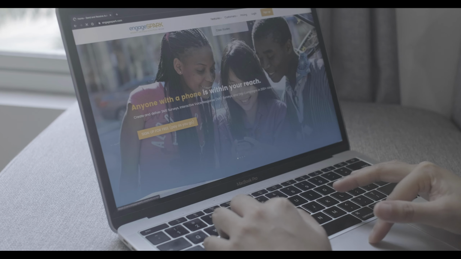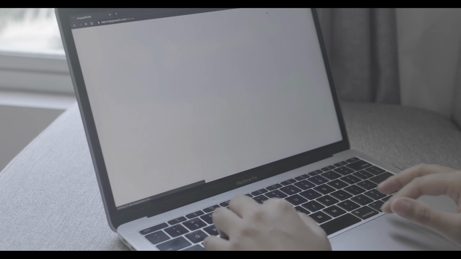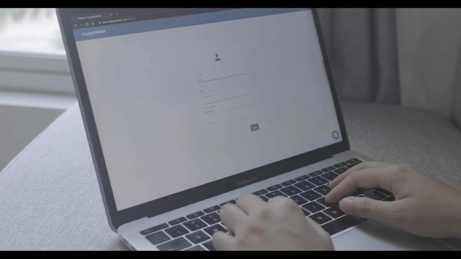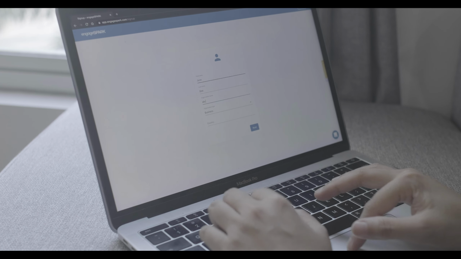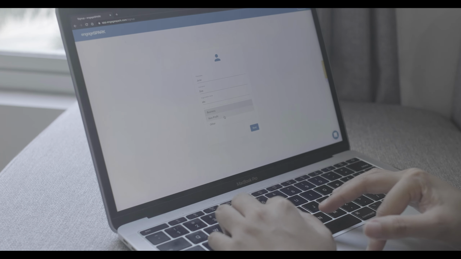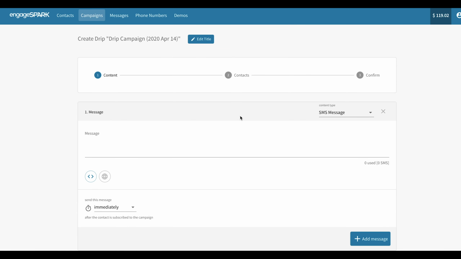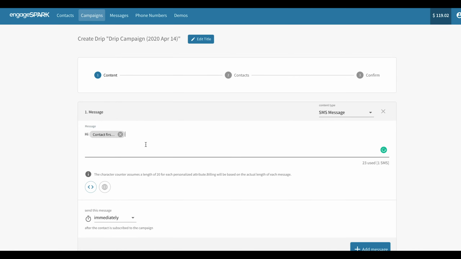Just sign up and you can create and launch a COVID-19 information campaign or data collection survey to your beneficiaries, customers, employees, or citizens anywhere in the world in just a few minutes. You can set up SMS and voice drip campaigns using an easy-to-use 3-step wizard with no training required.